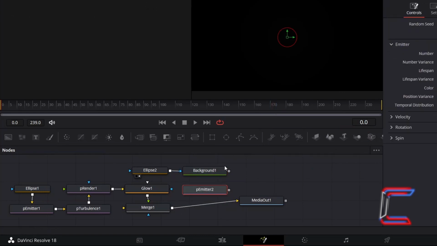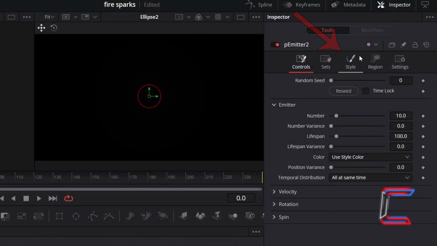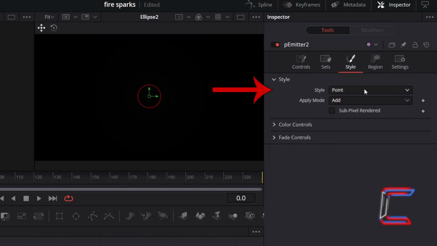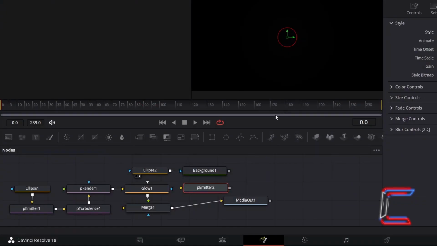With this new tool selected, go to Inspector, select Style, change style from point to bitmap, so that you can now click on the grey box alongside background 1 and drag your mouse cursor to the yellow arrow alongside P emitter 2 to make a connection and set the new big red ellipse shapes that you just created as the new particles for this new emission effect.